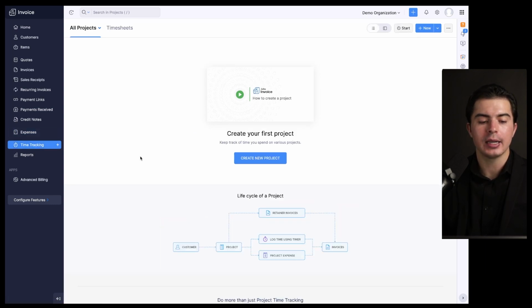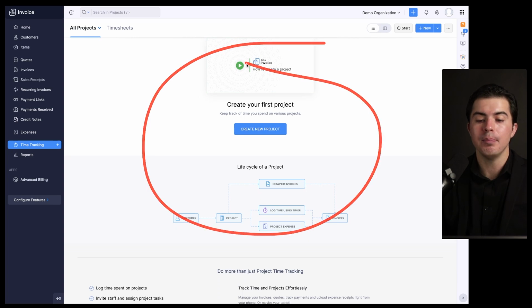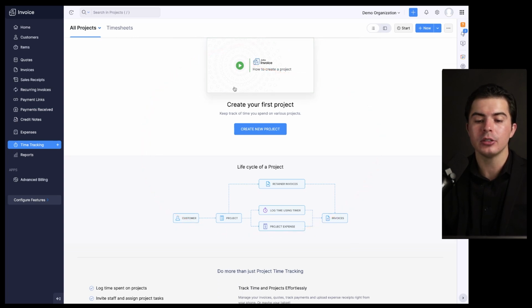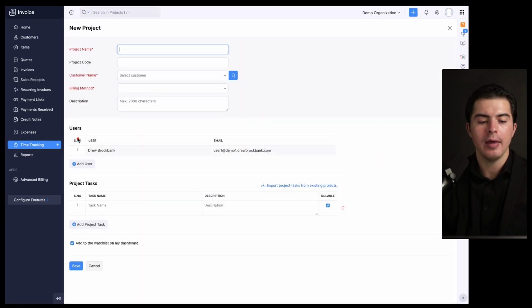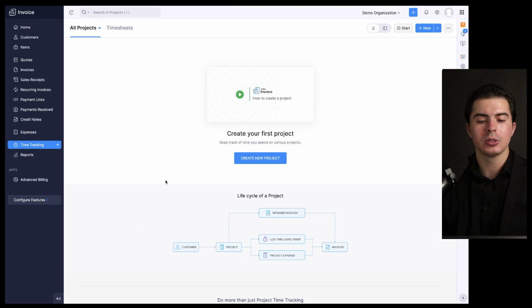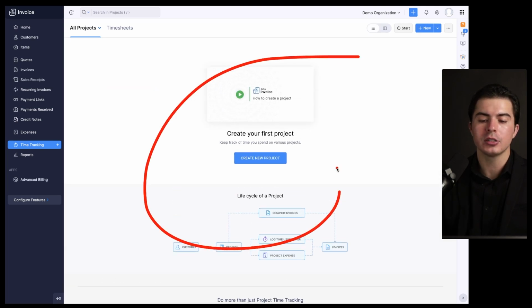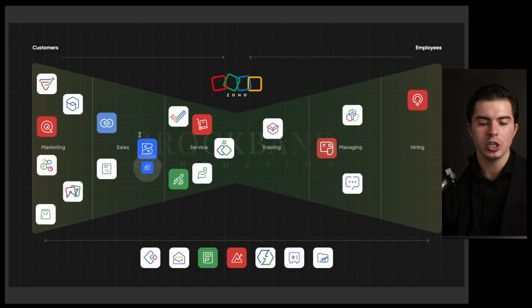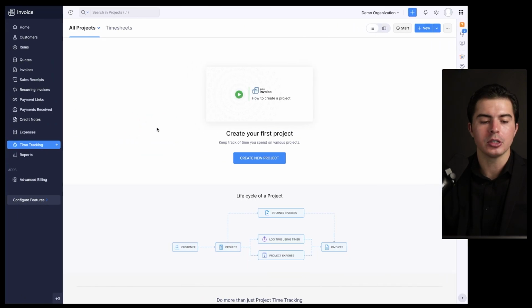You got time tracking. So if you're tracking and billing through time and materials, you can create a project and then you can add the users that are on the project, the different tasks that you're going to bill to, the project, the customer name, billing method. We do something similar to this. We do it within Zoho Projects though. So within here, we're using Zoho Projects to track that. And we actually integrate with Zoho Books. That's how we do it.